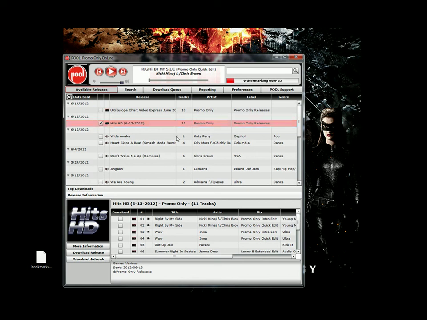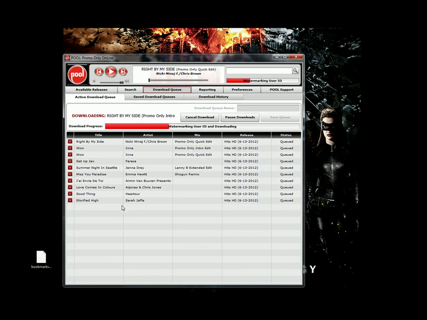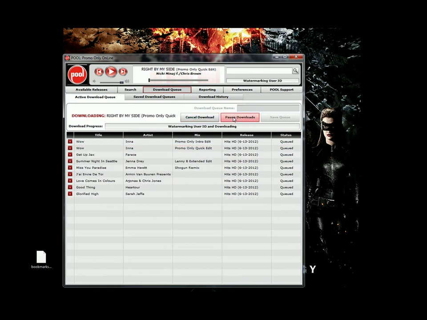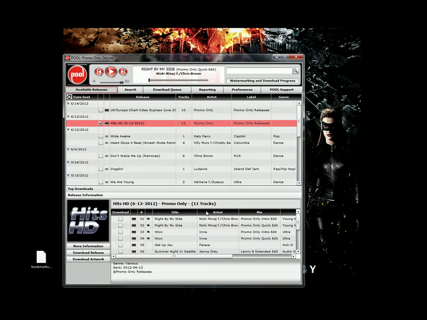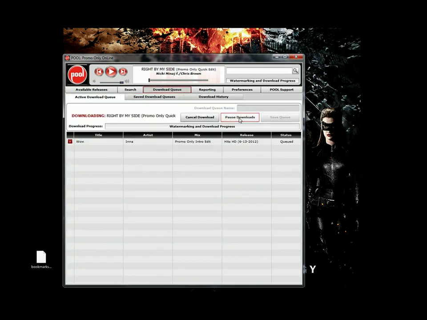It'll say watermarking user ID. And you'll notice when I checked this here, it added everything to the download queue. I don't really want that one right now, so I'm just going to pause this. I'm going to X all these out. You can also download individual tracks by just checking these tracks right here, and you'll notice it adds it to the queue. You'll see that it's downloading here.